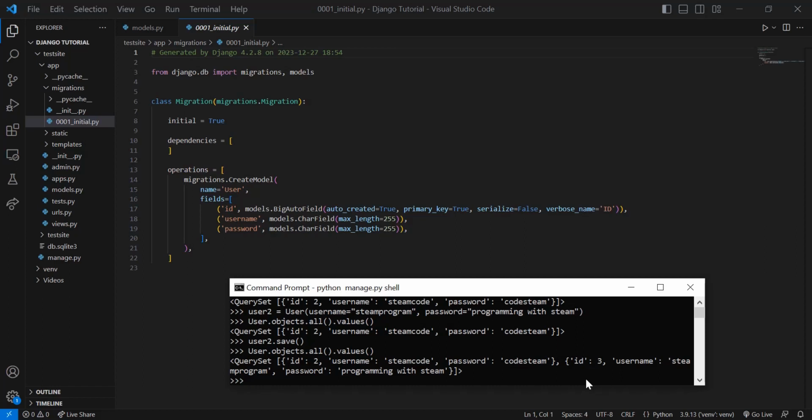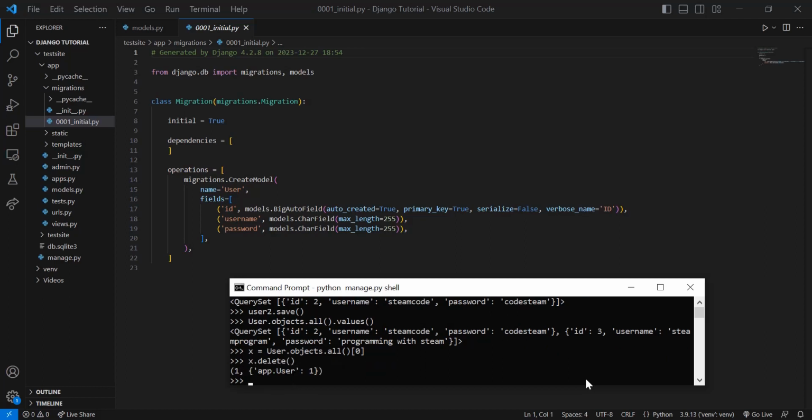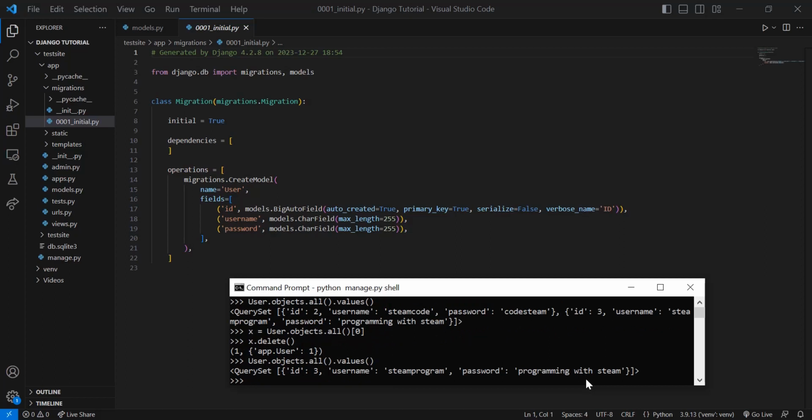You can add items like this, and I'll show you how to delete items from your table. Let's create a variable. Let's call this x. Let's say x is equal to user.objects.all. Remember that this is an array, so say user.objects.all[0] to get the first element in this array. With this, we're going to say x.delete. All right, now it deleted that first user. Let's take a look at it again. Now we can see that only the second user that I created has been placed within the array.